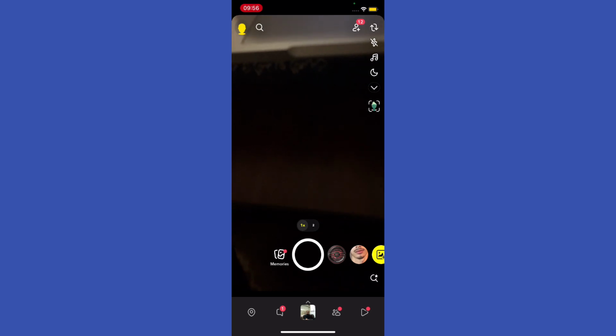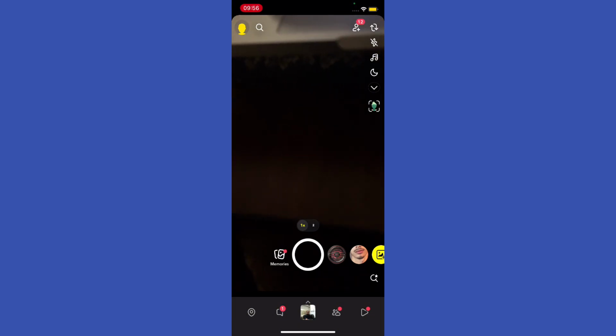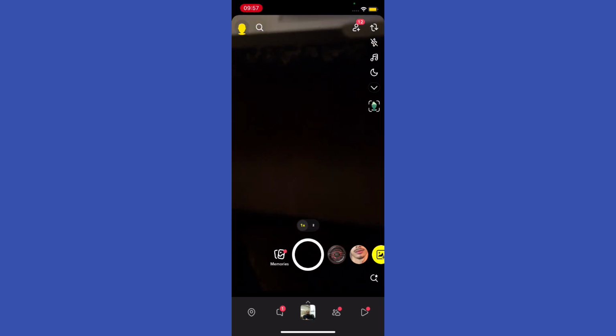How to back up your camera roll on Snapchat. Snapchat doesn't automatically back up your camera roll. To save photos from your camera roll to Snapchat memories, you need to manually export them to Snapchat. You can then choose to save them to memories, or both memories and your device's camera roll.